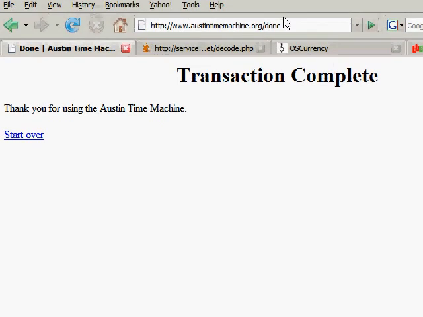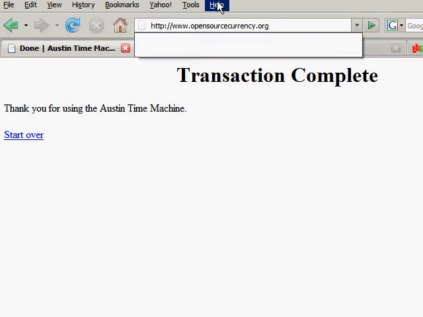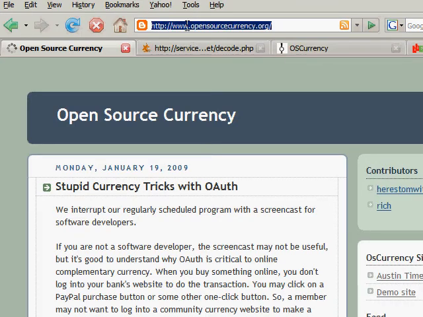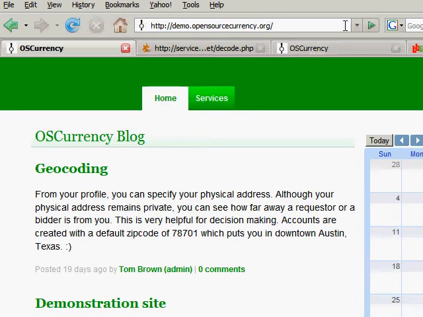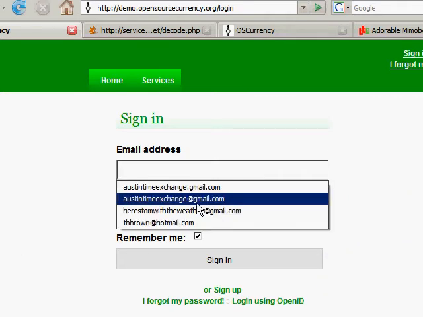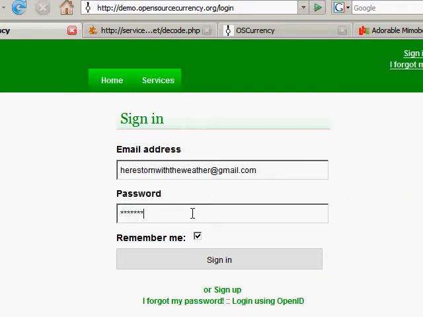Now if I go to the open source currency system, oops, that's not where I wanted to go. Oh, looks like I need to sign in now. Not sure what happened there. All right.